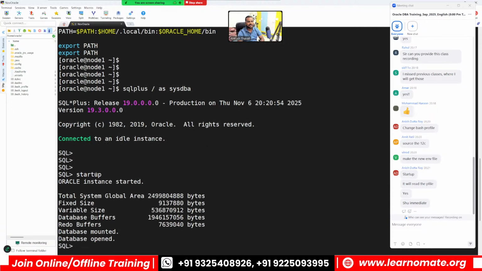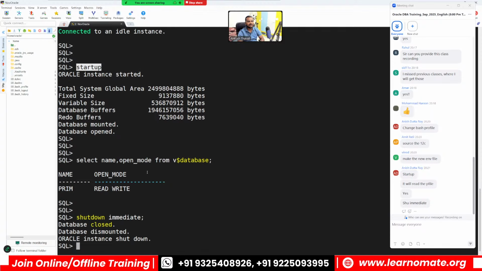How to start the database? By using the startup command, I can start the database. How to check whether my database is running? In v$database, there is a column called open mode that is showing me that currently my database is read write. How to shut down the database? Shutdown immediate. This way I can shut down my database also.